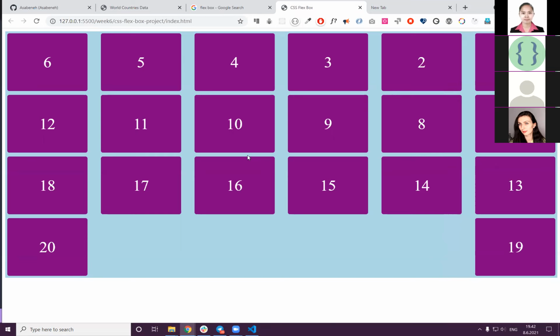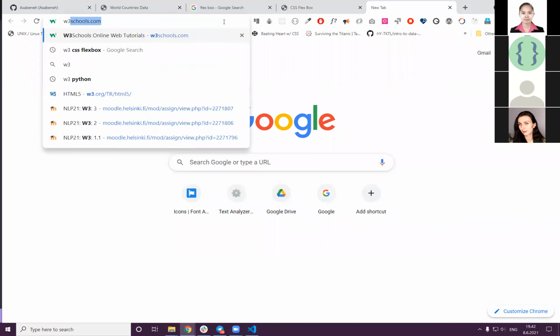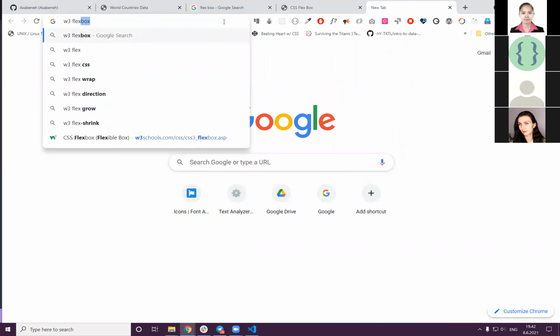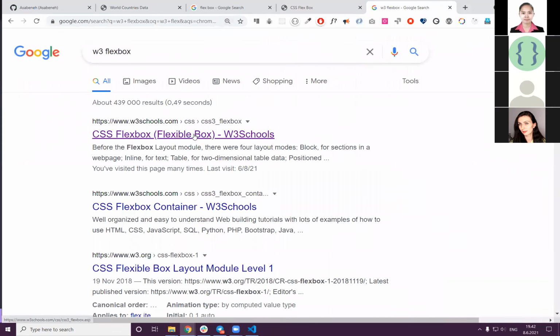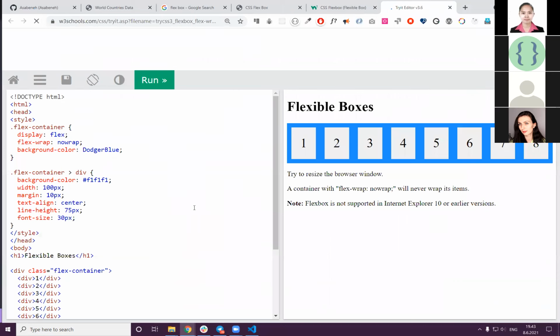So this is very modern. Lots of companies are using it. What I would recommend to you is W3Schools, Flexbox, and go through it step by step. And it's really so easy to understand.